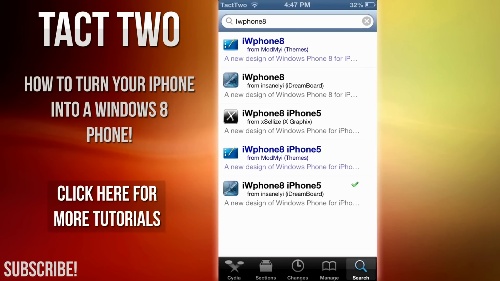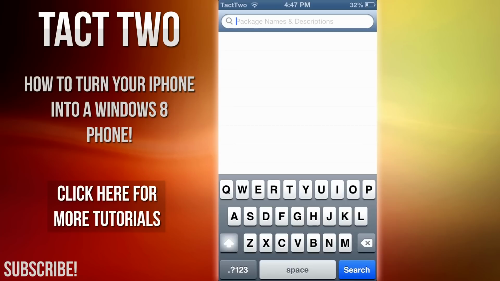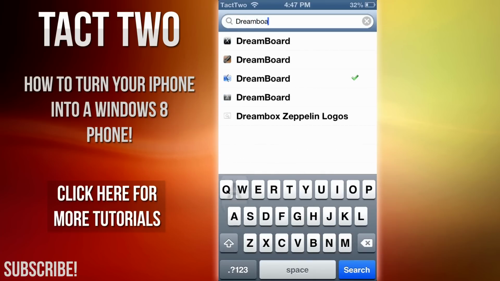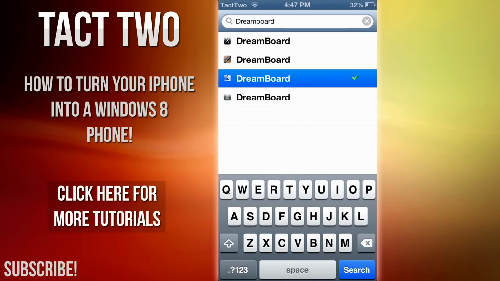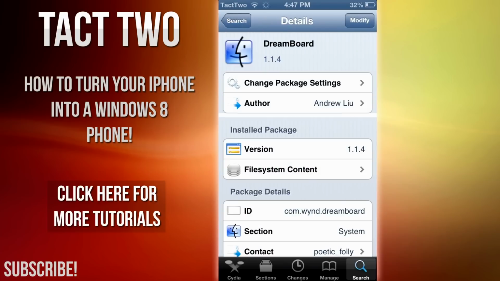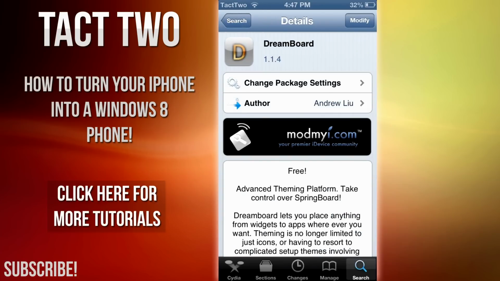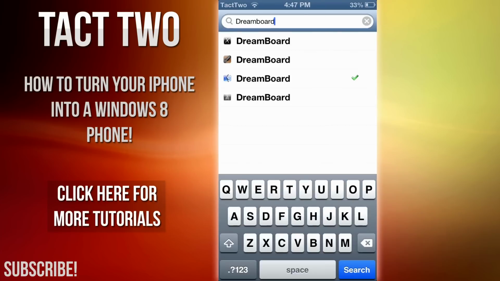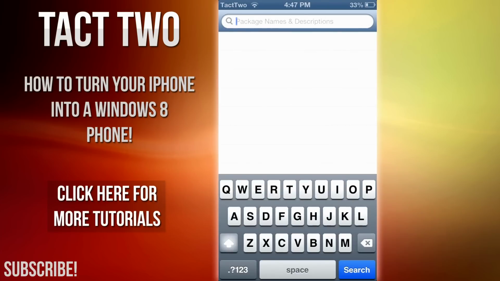And then what you're going to want to do is click on Search and type in Dreamboard. You're going to click on this one right here with the little blue face, and it brings up the D. Gotta download that one. So, where mine says modify, yours will say install. Install it. You might have to restart your iPod. I'm not sure.